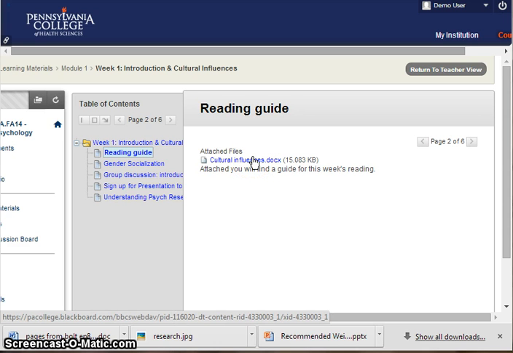Now this is just a short document that you might use to help guide yourself as you read the assigned textbook reading, might help you to guide your note-taking. You may use this if you wish. There's no actual assignment that you have to turn in related to this document.